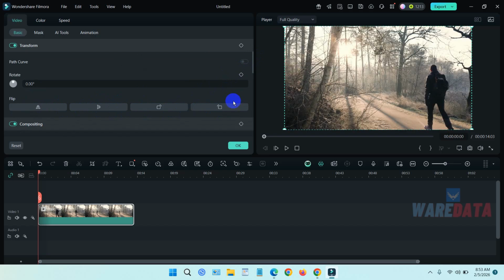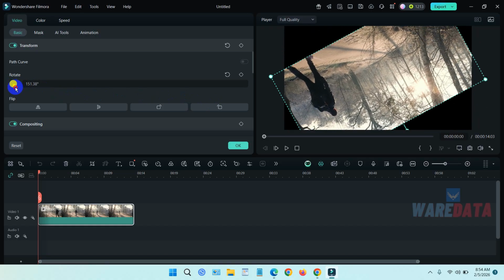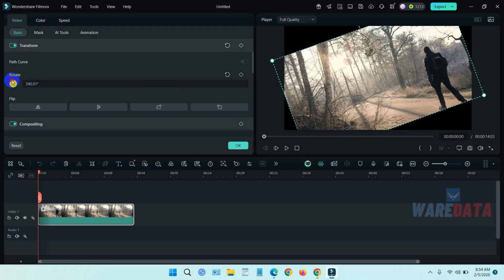Okay, now how to rotate manually? To rotate manually, you can increase or decrease this value like this, for example. Okay, and after the rotation of your video is enough, you can just click OK.